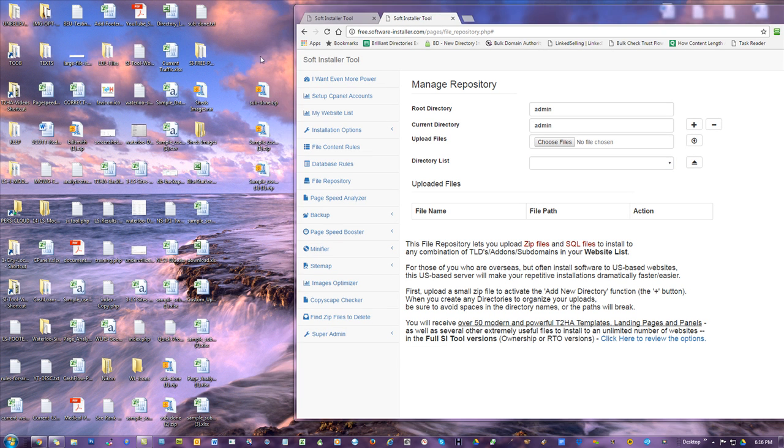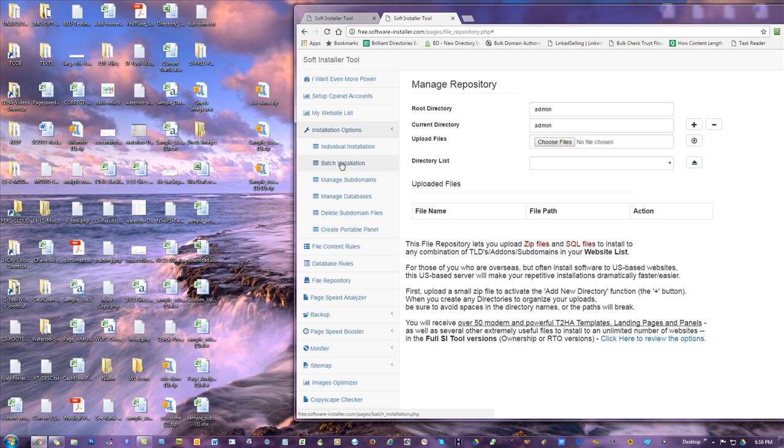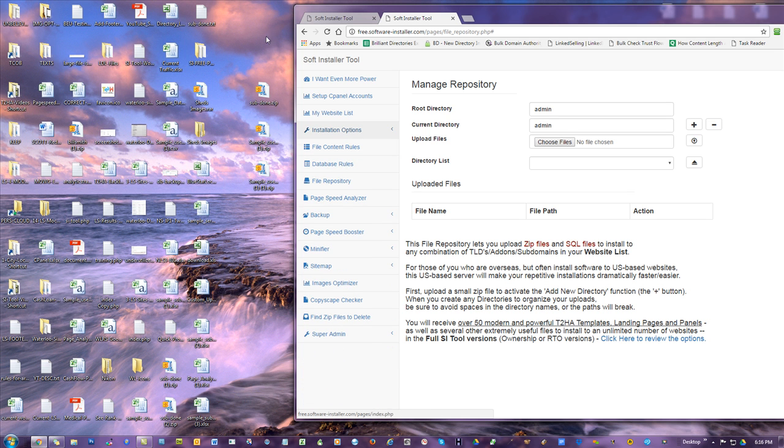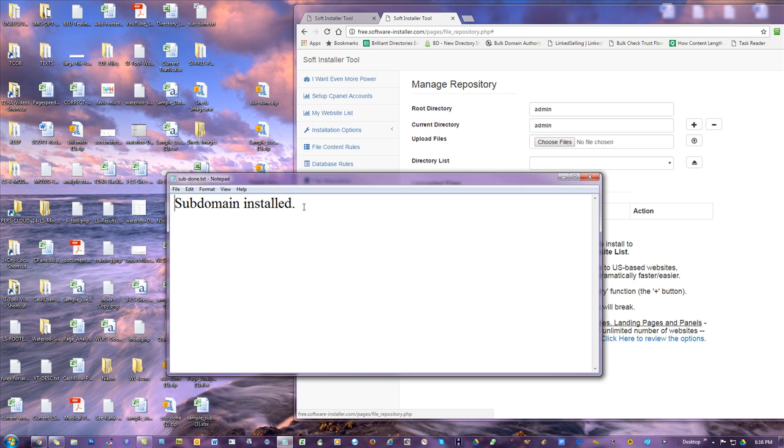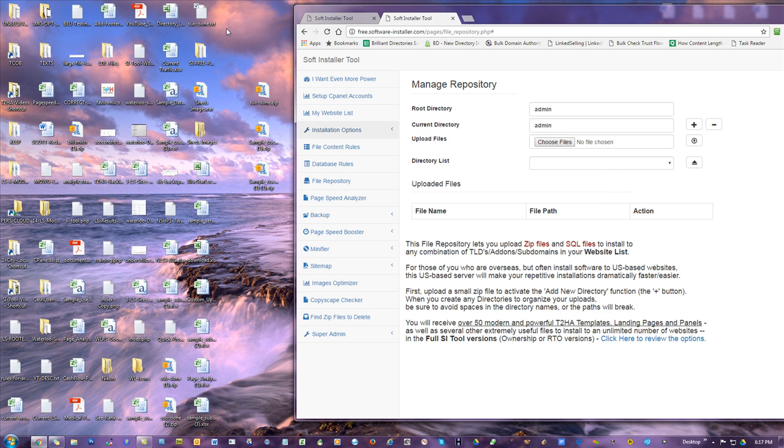So I'm going to take this little file I have called sub-done. Here's what it is. If I want to create a whole bunch of subdomains on a website or several websites, then I have to create the subdomains. I'm not really trying to install any files, except that you have to install something. That's just the way this thing works. I've got a little text file here called sub-done.txt, and all it says is subdomain installed. This is my verification file to verify that the subdomains are installing.